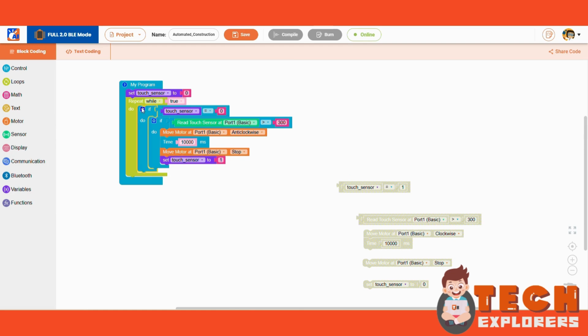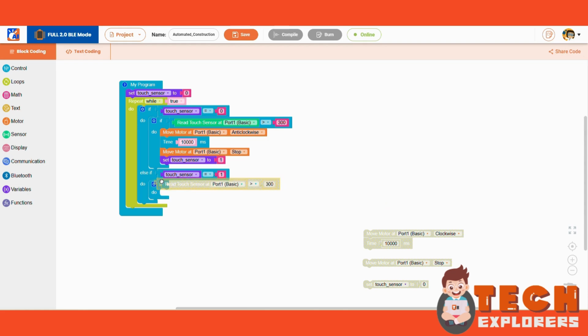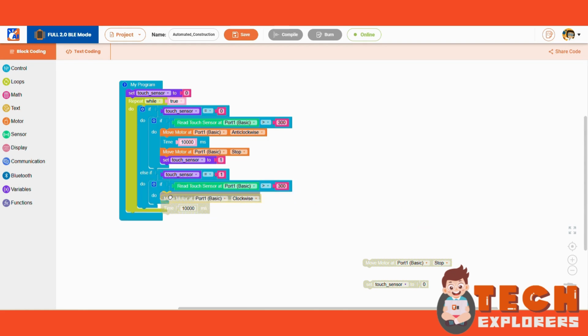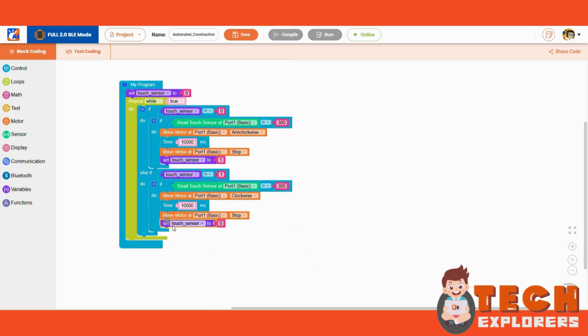Next, add an else if statement to check if the touch sensor variable equals 1. If it does, and the touch sensor is pressed, the motor will rotate clockwise, lowering the robot. Finally, set the touch sensor variable back to 0, so the next activation will switch back to lifting. The program is complete. Let's upload it to our robot now.